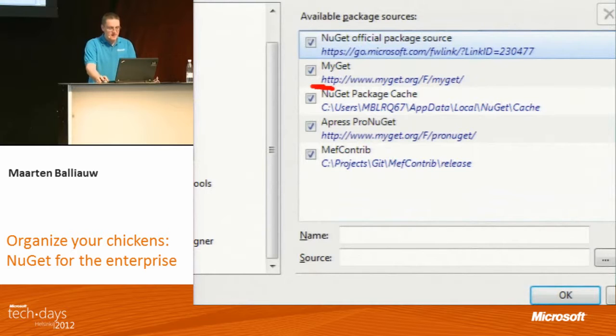Now the thing is, you see this NuGet package cache? NuGet also caches all packages on your local drive. Now the problem is, right before this session, I cleared my cache. So if I hadn't done that, my demos would have worked and no one would have noticed that NuGet was down, but that's the reason.